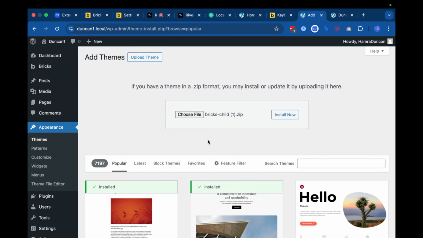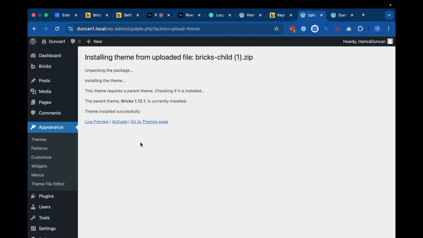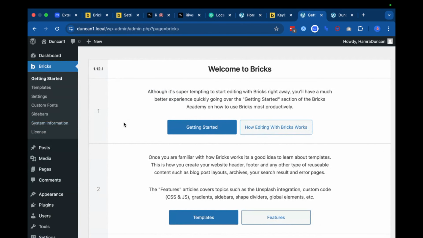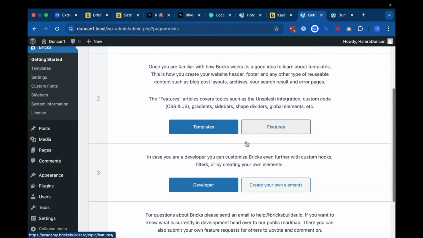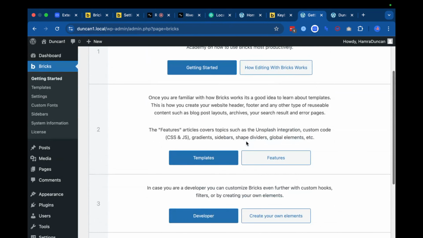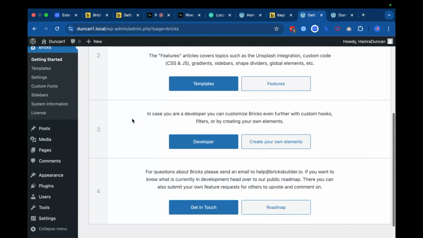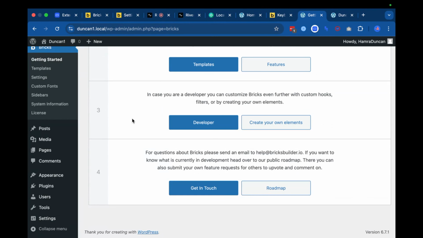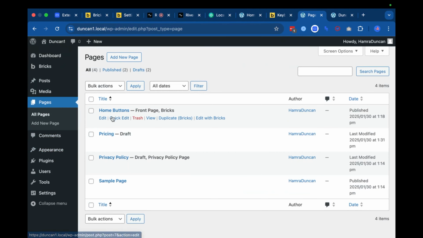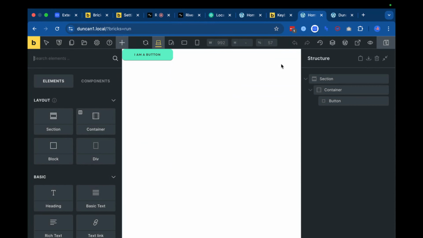So click install now on this child theme. And then you're gonna click activate. And as it says, Bricks is currently installed. You're good. That's uploading a child theme. And now you can actually edit the code of Bricks Builder. So if you're a power user, you can do literally whatever it is that you want at this point. Like anything, if Bricks isn't working for you in a certain way, you can edit the code and make it do whatever you want to do. Very cool. So there we go.